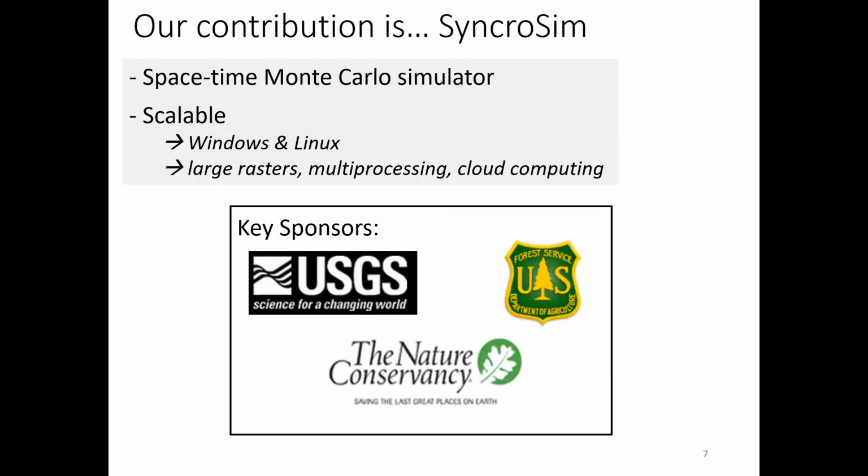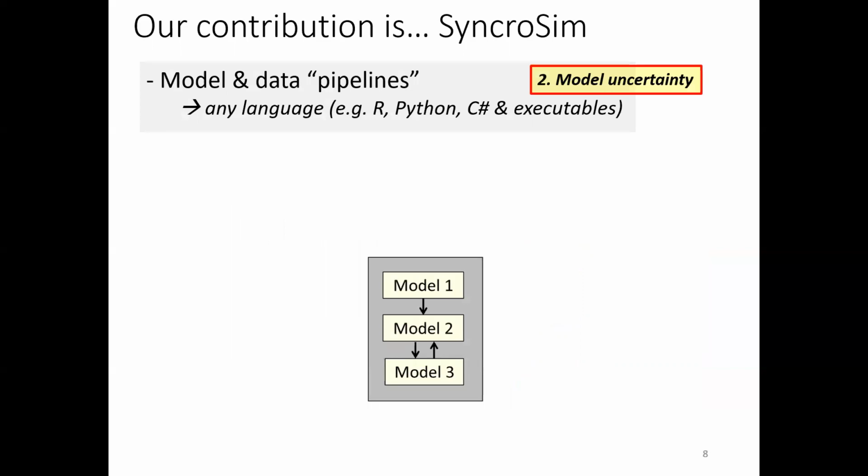So our contribution to this goal has been the development of a software platform we call SyncroSim. And SyncroSim does a number of things to help landscape modelers deal with uncertainty. First, it provides built-in support for running space-time Monte Carlo simulations. It also provides extensive support for handling large spatial data sets. And these two features together help provide the foundation for tracking estimation error associated with landscape forecasts.